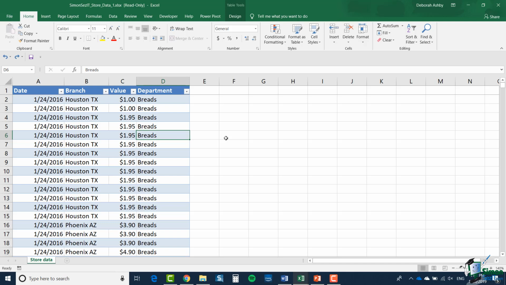And one other quick warning, if you've been using pivot tables for a long time, if you have any old pivot tables, say one from Excel 2003, that's not going to work in Excel 2019.